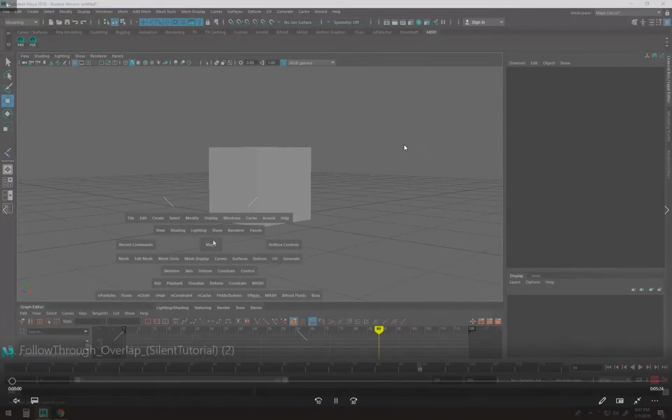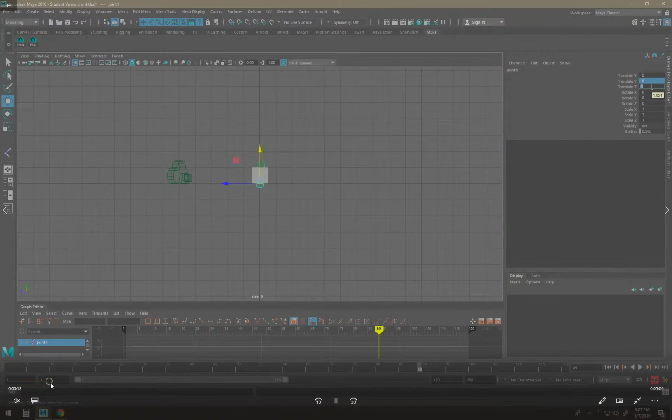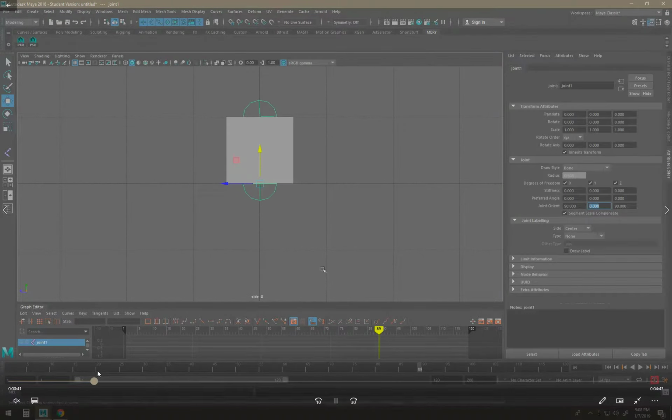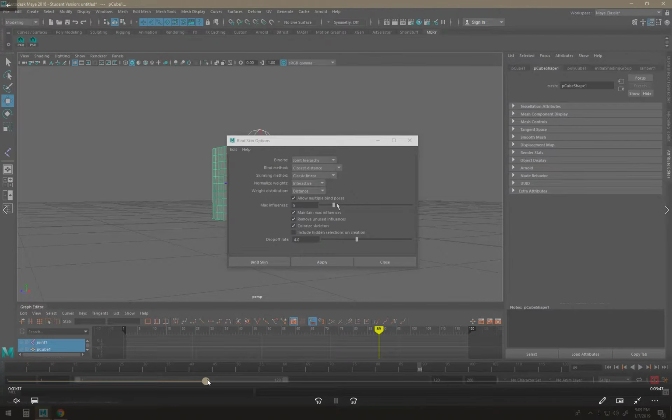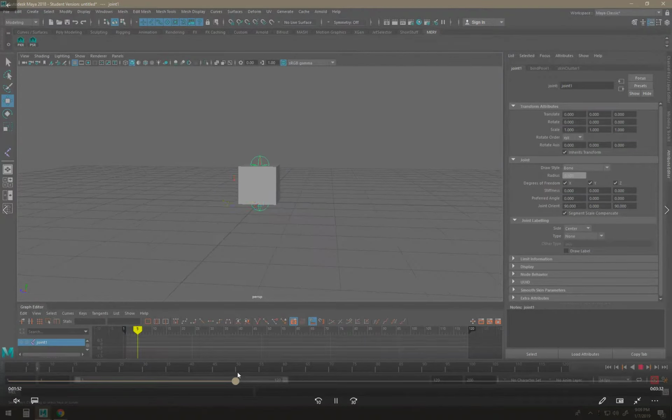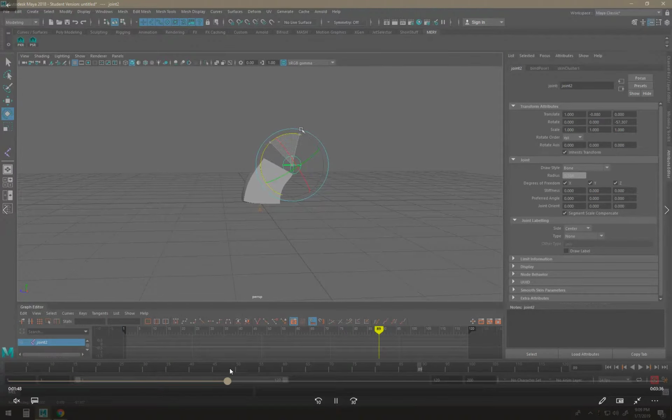Follow through and overlap. In this example, I just built 2 joints and I skinned the box using Maya's default skinning. If you don't know how to skin, you can Google it, or you can just watch this video slower. I added some edges to the box so that I can move it around. You can see me editing the box.